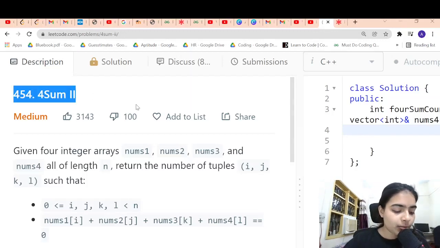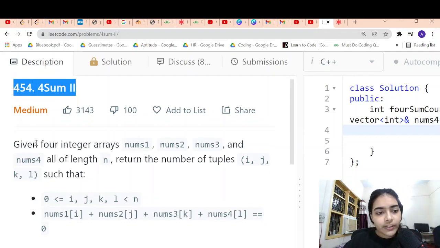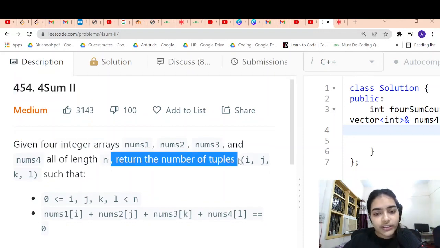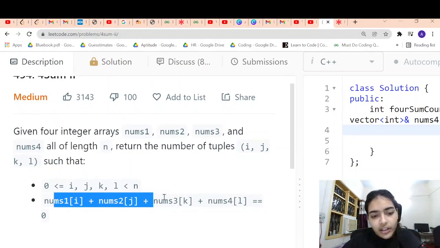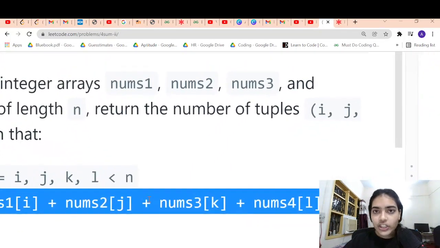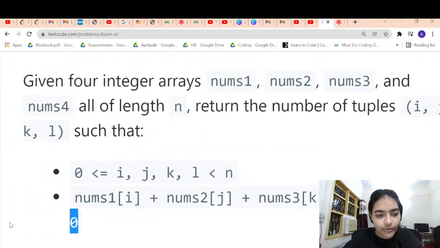We are going to solve the problem which is called 4SUM2. You are given 4 integer arrays. You have to return the number of tuples such that if you add 4 values, one from each of the corresponding arrays, you will get a summation of 0.